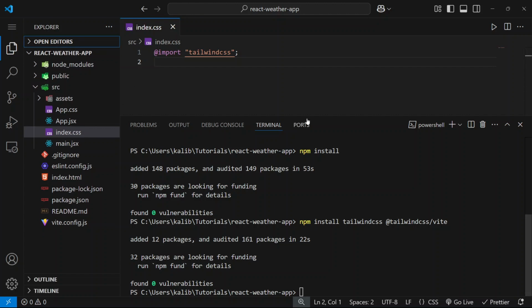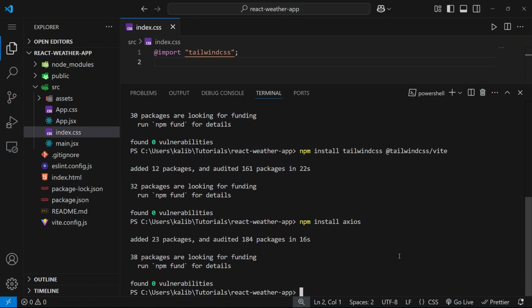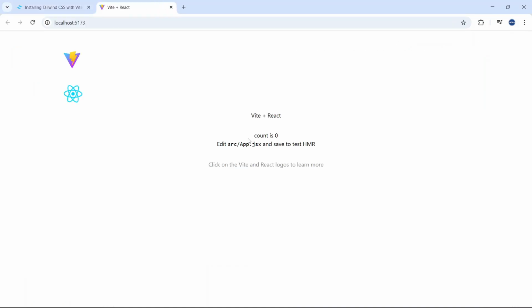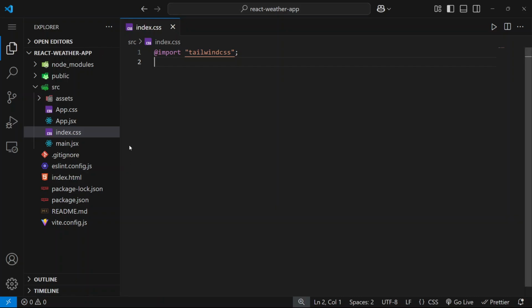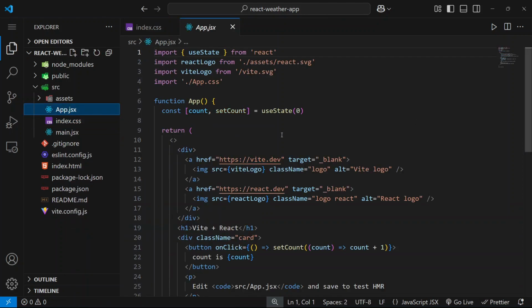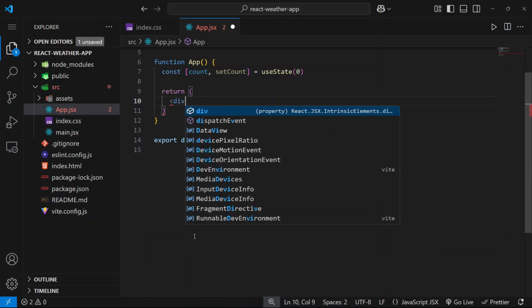Okay, and we also need to install Axios. We also need to install Axios to be able to make API requests to fetch the weather data. And now we finally can say npm run dev. Here we go. Now we can get rid of some unnecessary files such as App.css, and we can also remove this boilerplate code and just create a div.